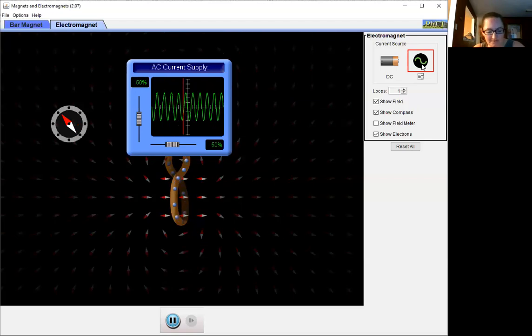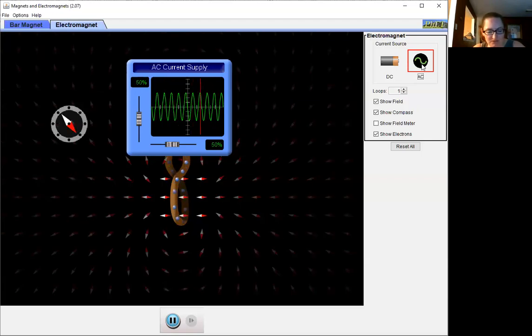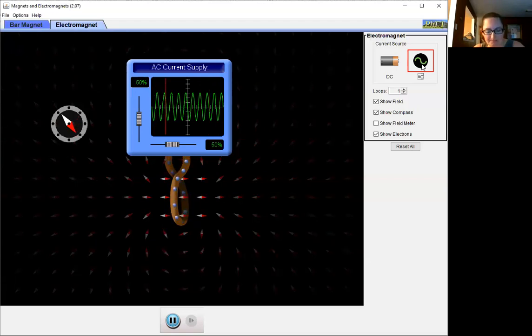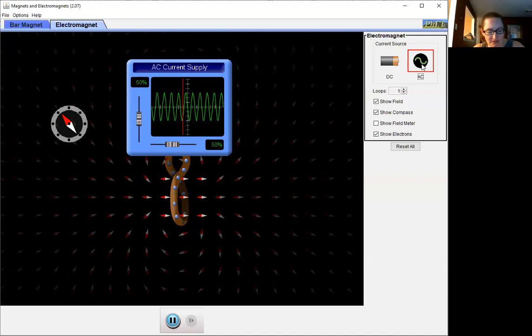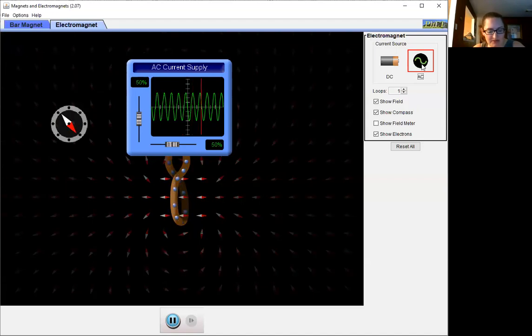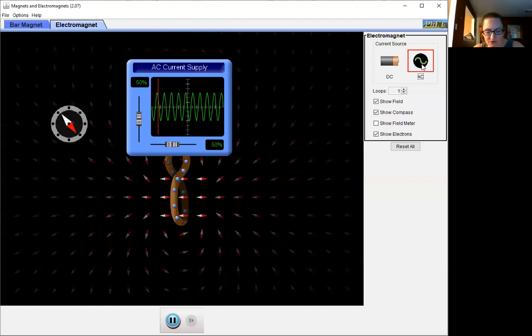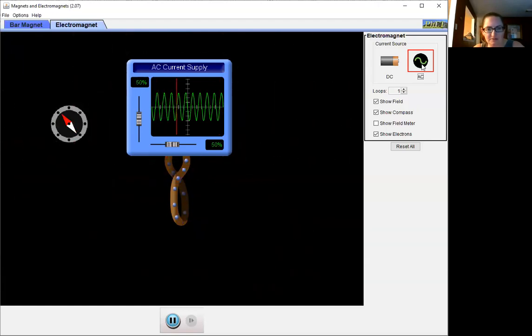Number 21 says what is happening to the red and white parts on the compass. Number 22 says turn off the AC current by sliding the left switch all the way down to 0%. What happens to the electrons?